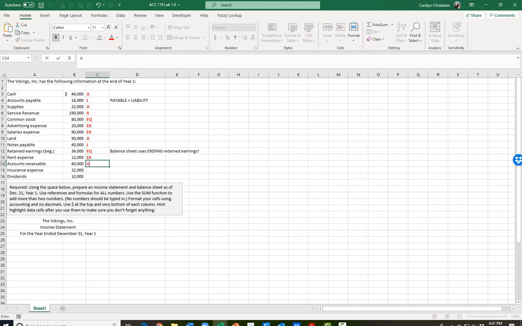Okay, rent expense is an expense. Accounts receivable is an asset. That's money that our customers owe us because we provided them with the service and they haven't paid us yet. An expense for insurance, and then dividends is really an equity account, right? It's going to reduce our retained earnings.